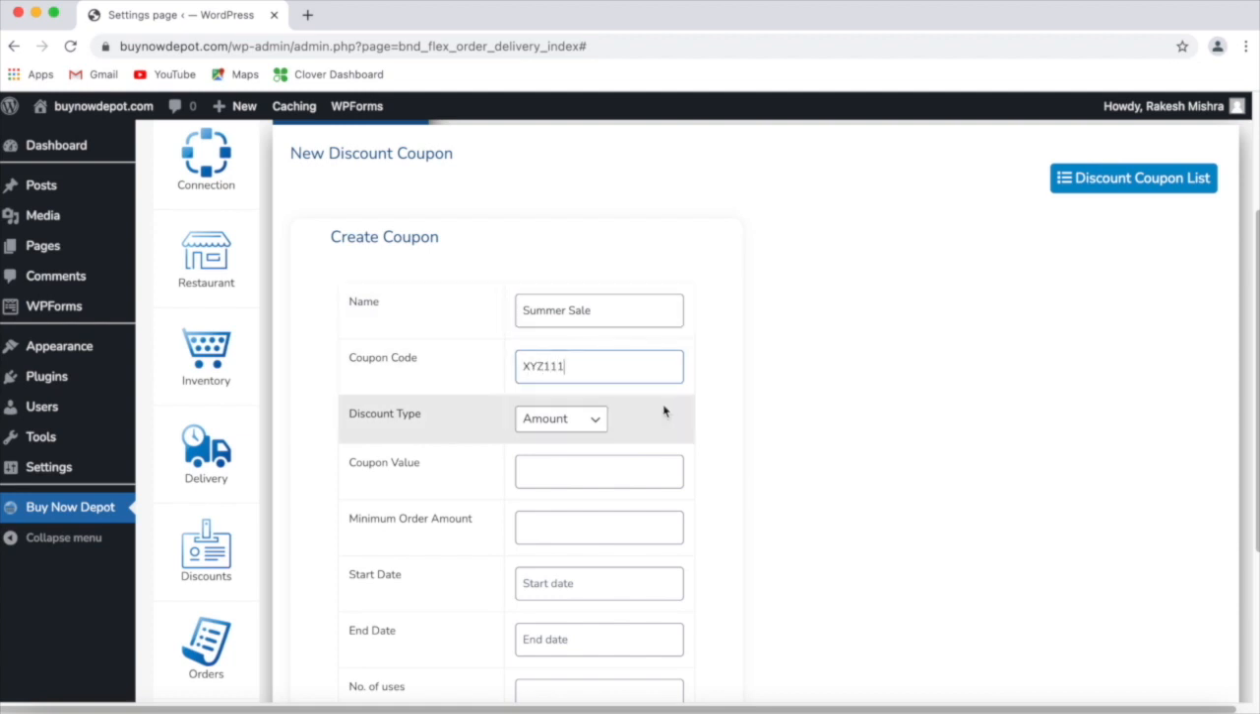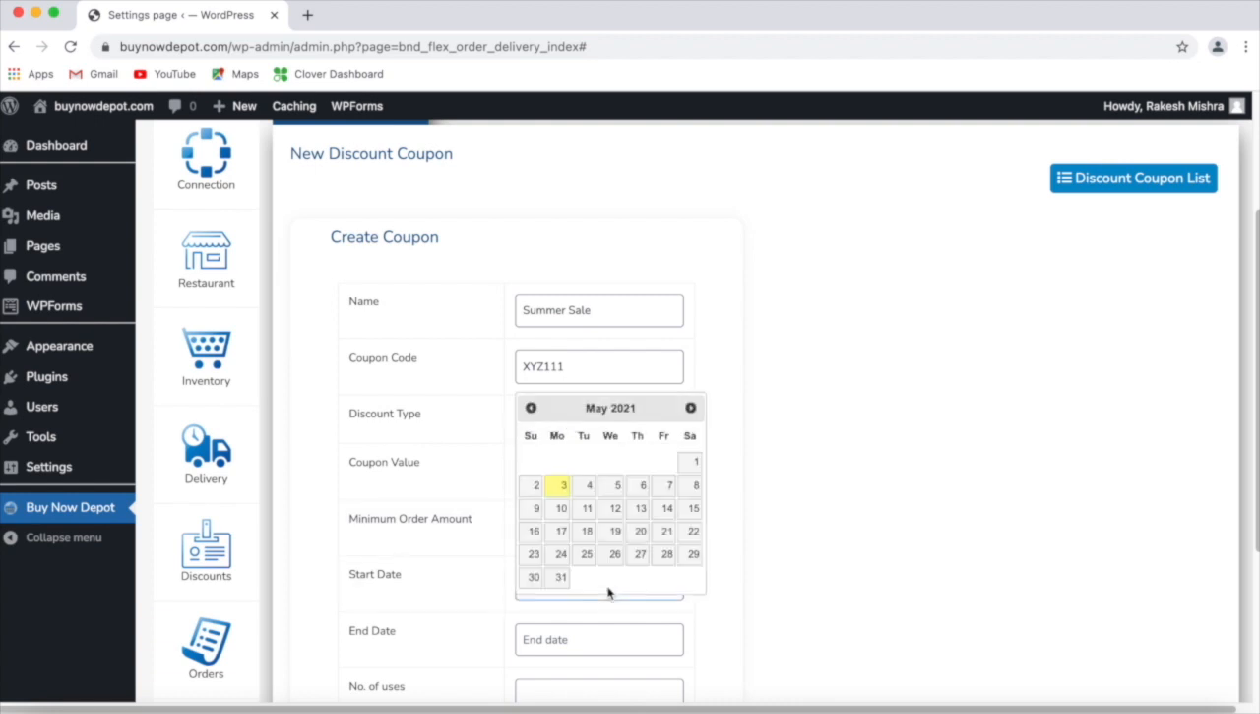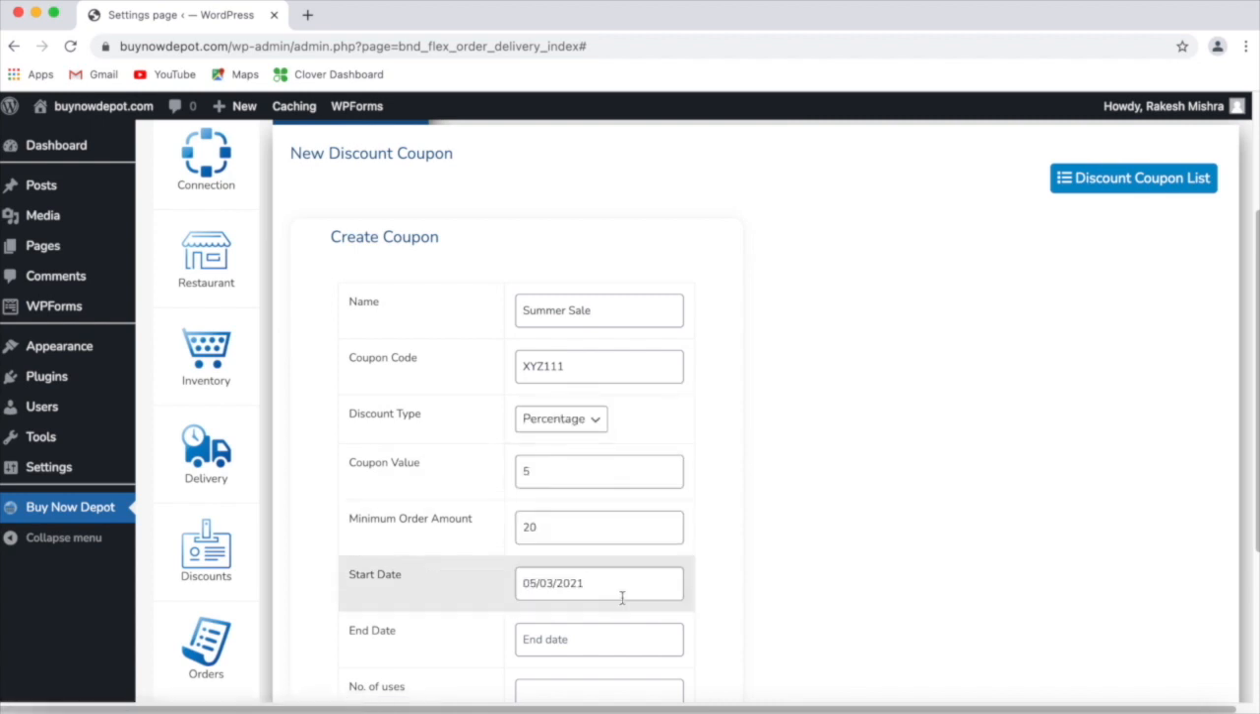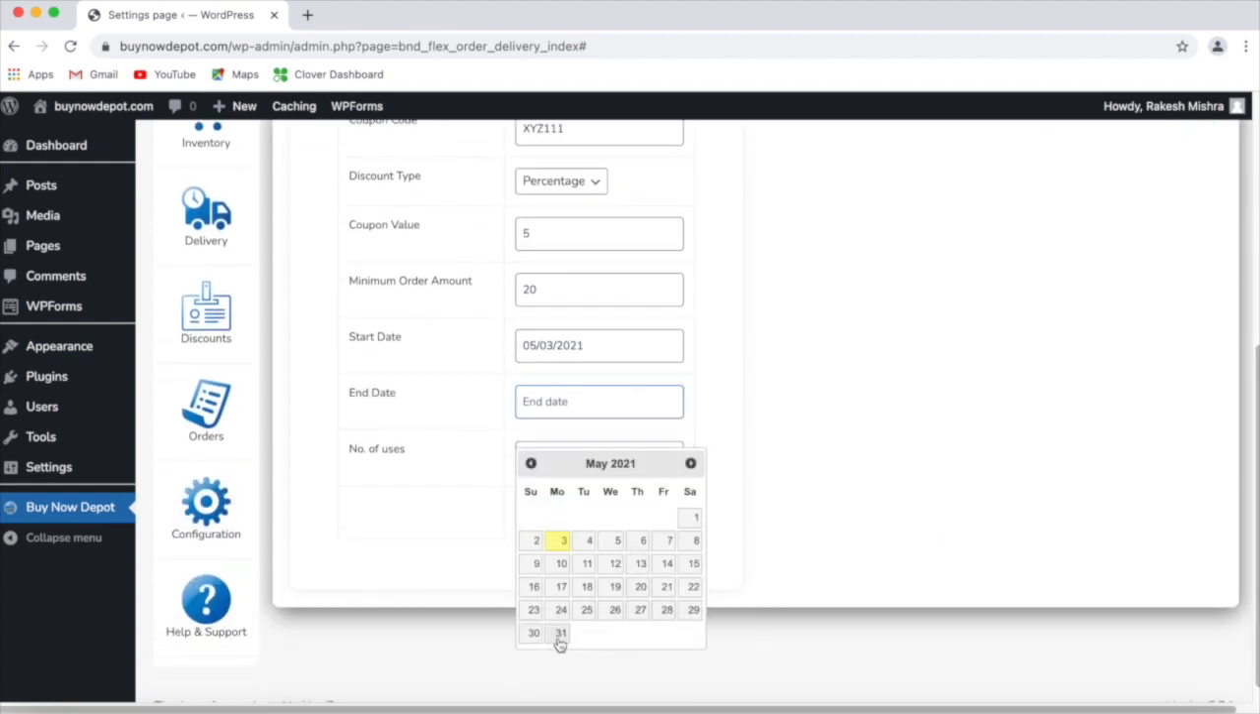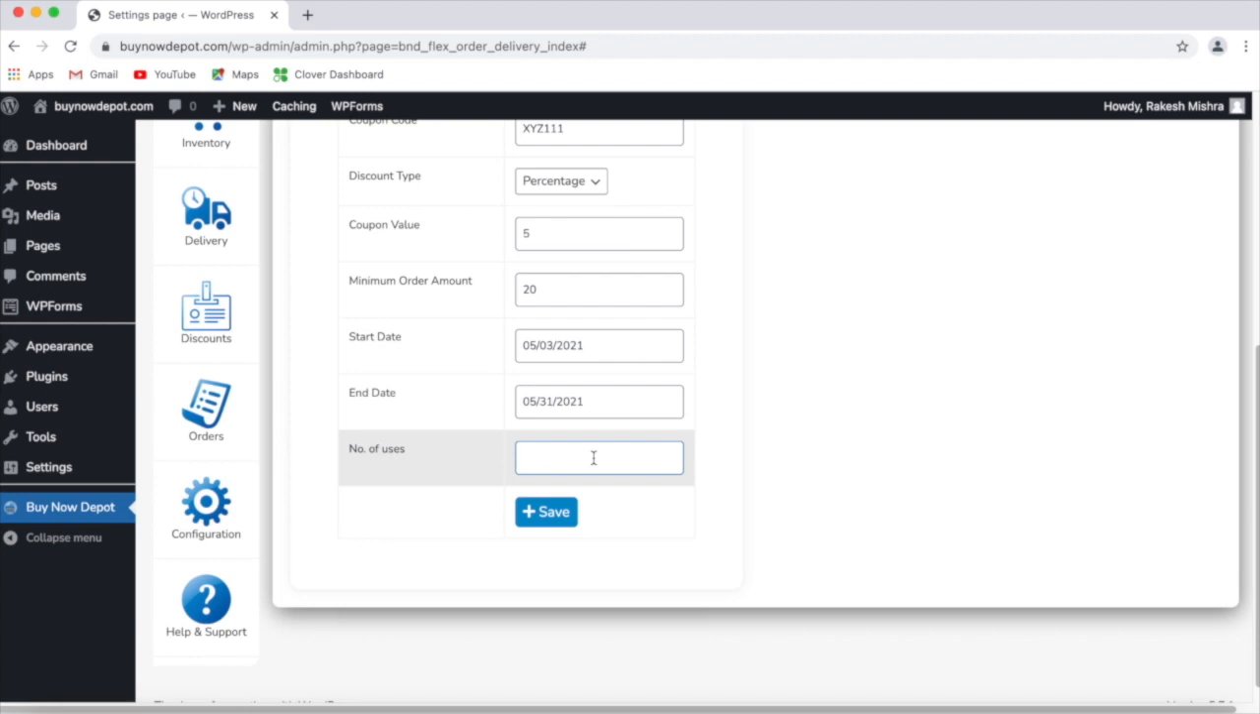XYZ111. Let's say the discount type is percentage, and the coupon value is 5%. Let's say the minimum order amount on which the coupon can be applied is $20. You can select a start date for the coupon, and you can specify the end date of the coupon, and you can also say that this coupon can be used for 40 times.